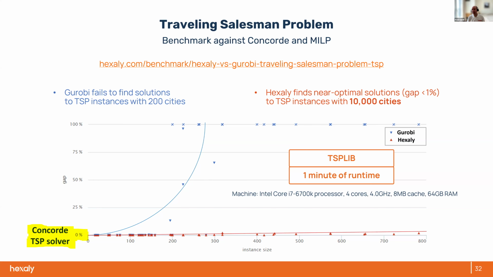And Concorde is the coupling of both techniques at the best level. They have the best branch and cut for TSP, and they have the best local search for TSP, combined. It's the very best. And what we show here is that we don't beat Concorde. It would be ridiculous to say that. They have really the best TSP solver, but we show that Hexaly kind of mimics the techniques you have behind Concorde, so branch and cut here, plus local search.